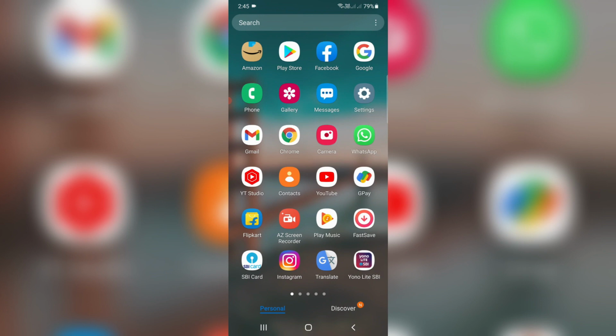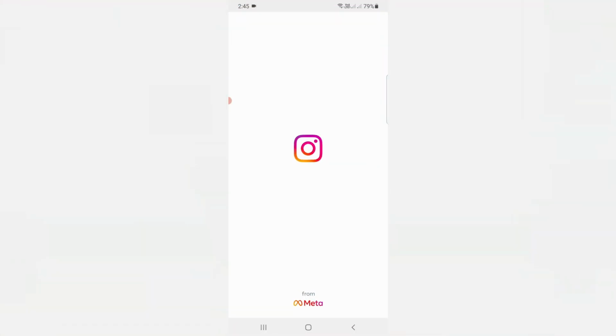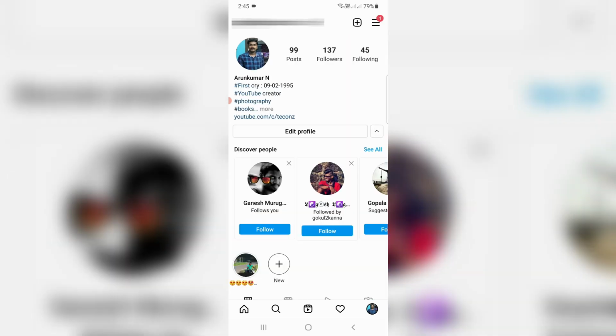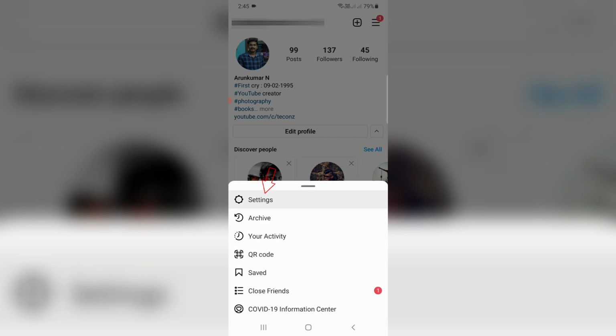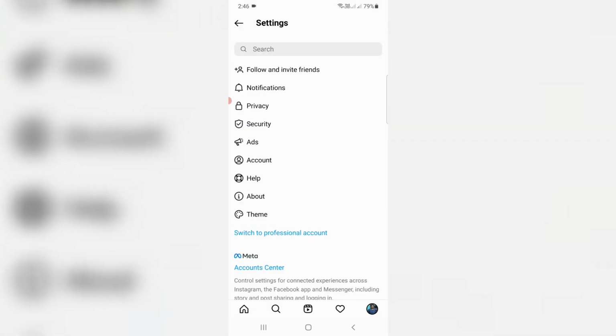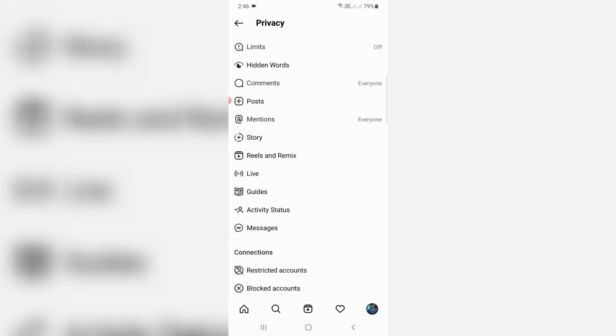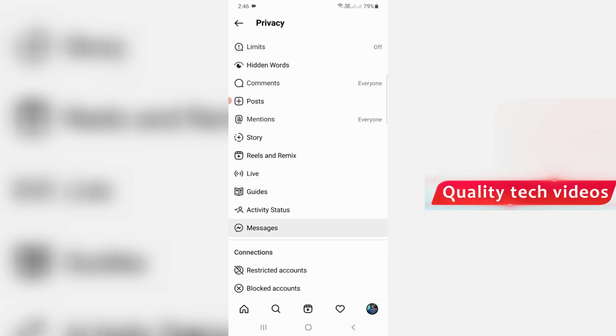So first of all, open your Instagram mobile application and don't forget to log in to your Instagram account, and then press your profile picture icon and it shows your Instagram profile section. Here you can press the horizontal three lines icon and go to settings. Here I access the privacy category and slightly scroll down, and then I get one option called messages, and it is placed under the interactions category. So just click to open it.